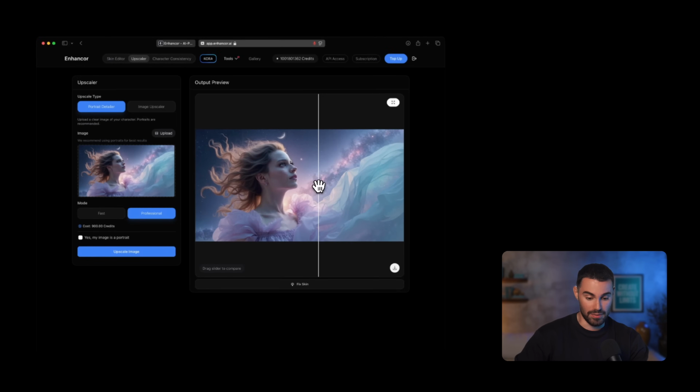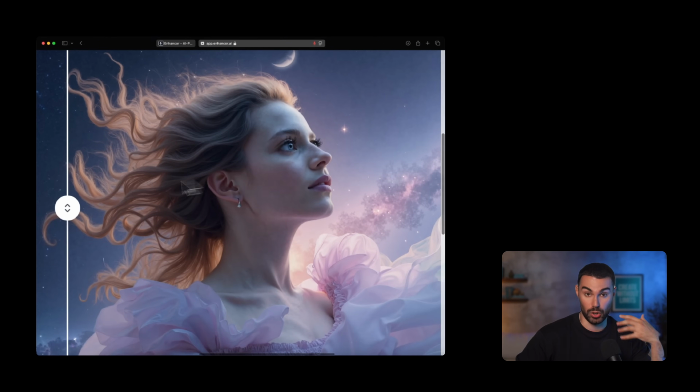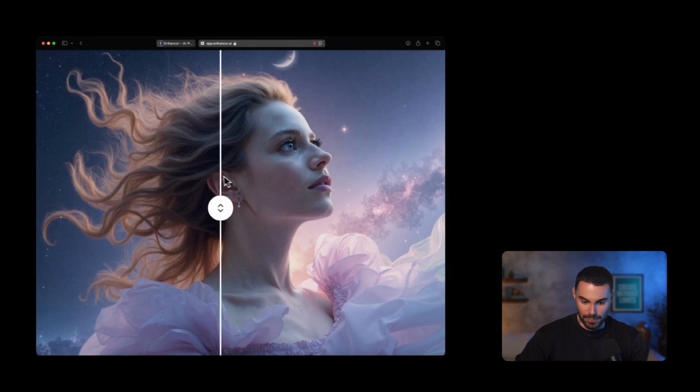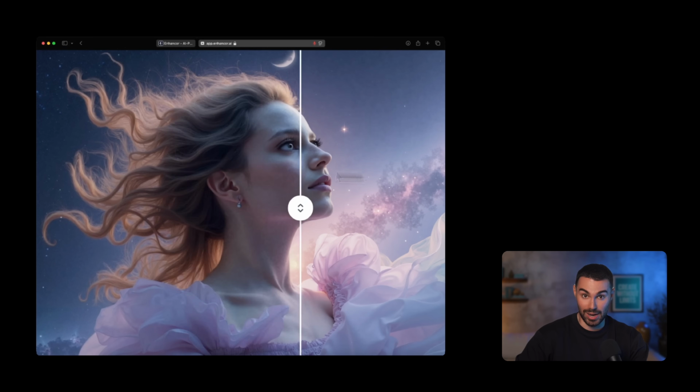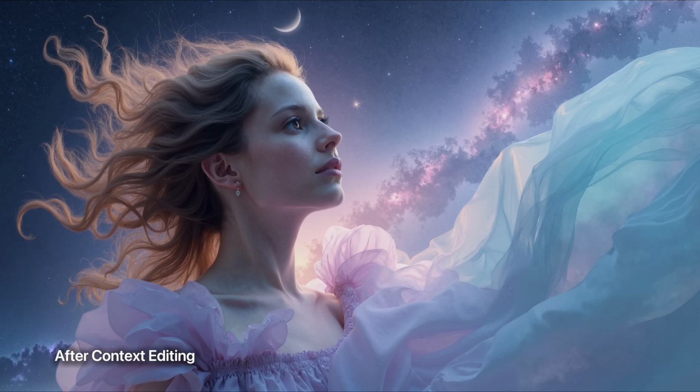And here we have it. Her skin looks sharper. Her expression is clear, and her eyes, look at her eyes, way more detailed, right? Starts to feel a bit more cinematic. And this looks great. The image looks sharp, it's good.